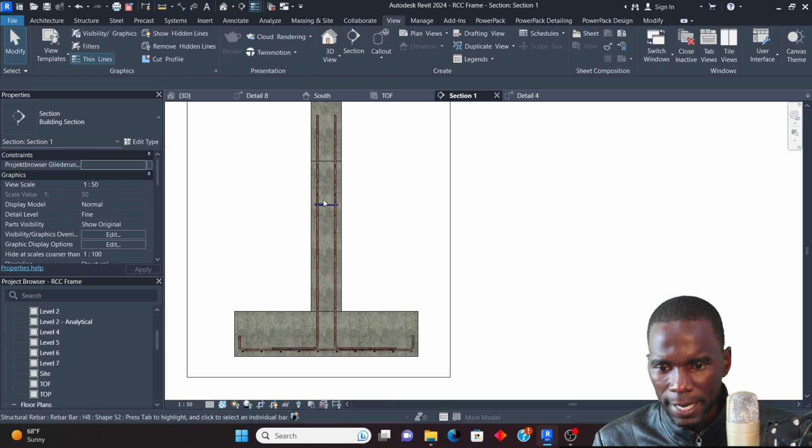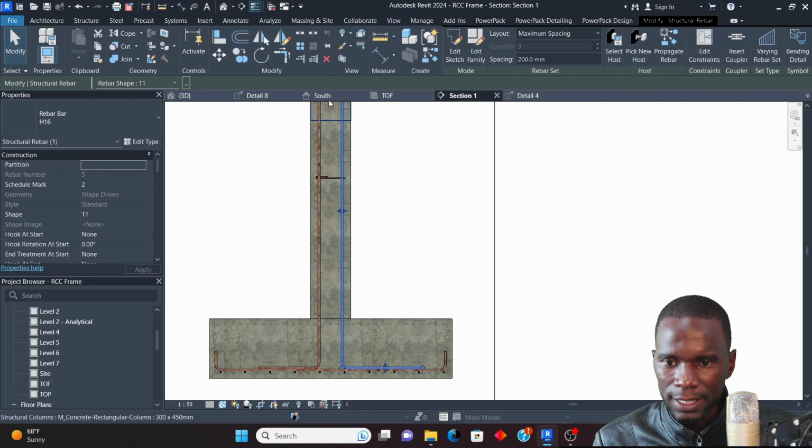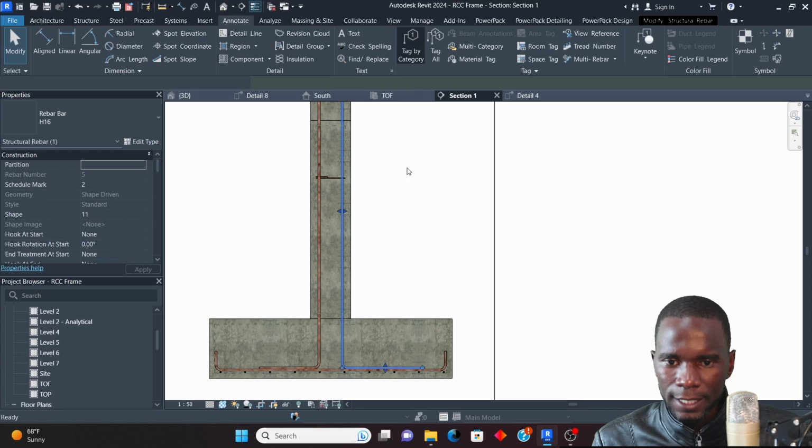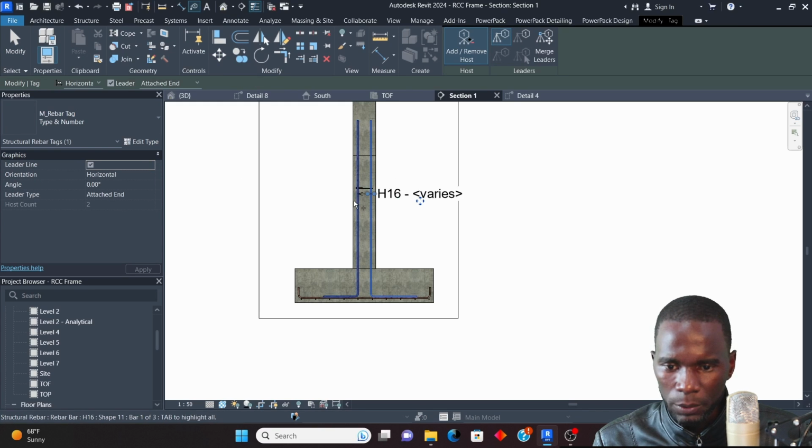We have that bar, and this is what we want to show. Now I can proceed in terms of detailing. I'll just select that bar and go to annotate, tag by category, and I can just pick that one. I think I'm okay with the tag.